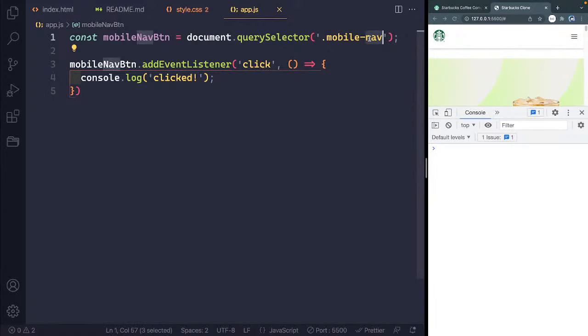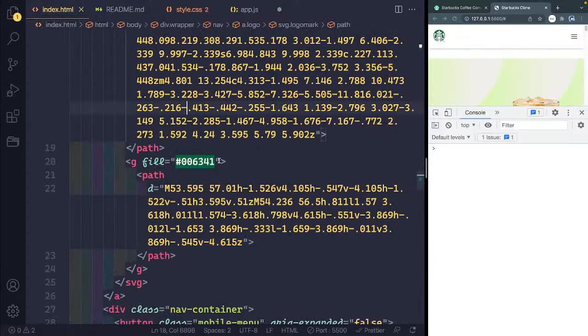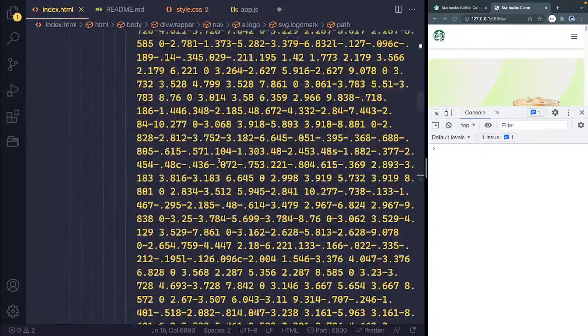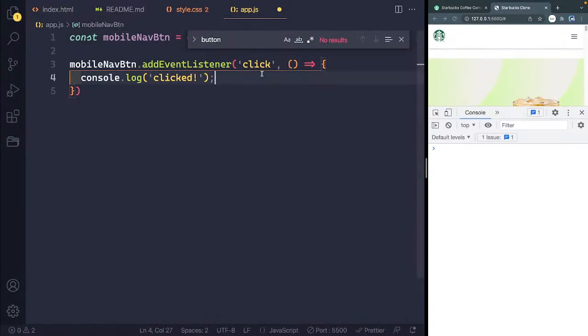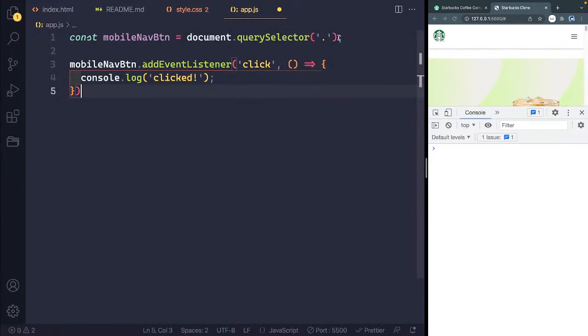Is that not mobile nav? Oh, mobile menu. I don't remember what it is. Let's just check. It's the only button we've got on our page, so let's just search for button. Mobile menu. All right. Well, it may be that the JavaScript is not broken then. Mobile menu. We click. Clicked it. All right. Let's see. Okay, cool.